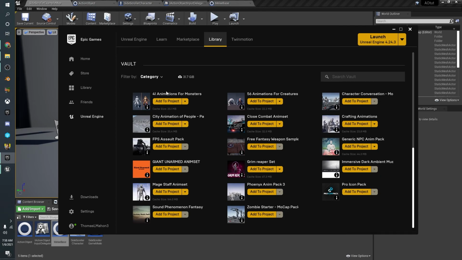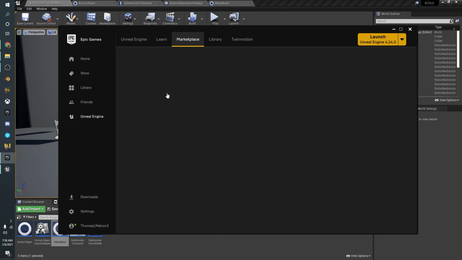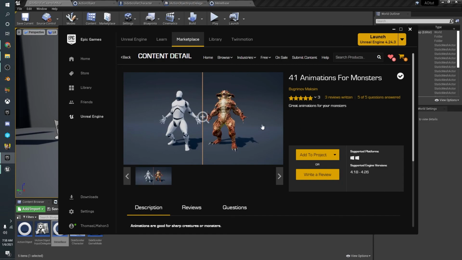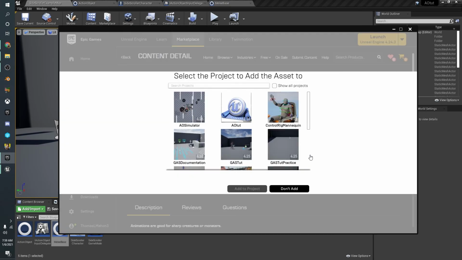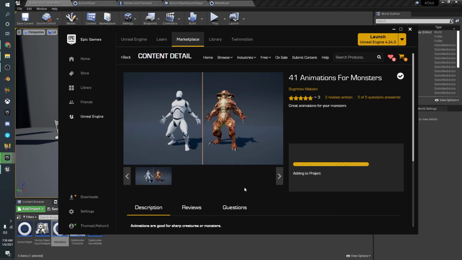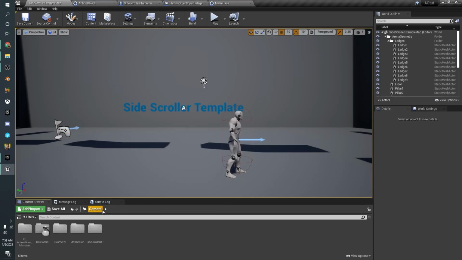I like this 41 animations for monsters pack by, I don't want to butcher pronouncing that, but this is a pretty good pack. You get some decent looking animations. I think it's $6, so it's definitely good value for the money. They at least work.